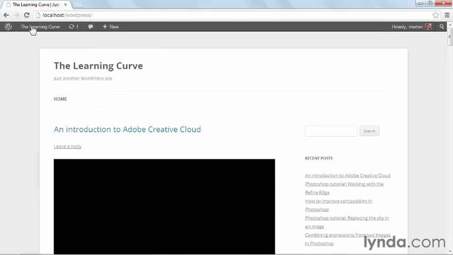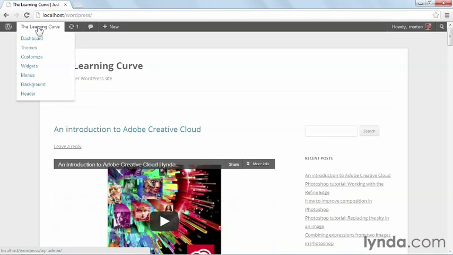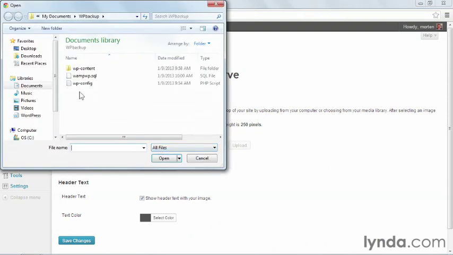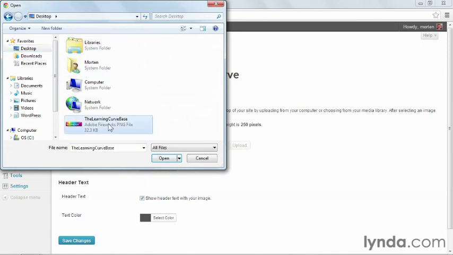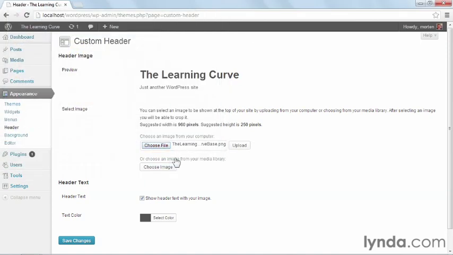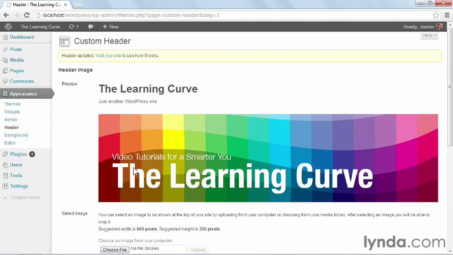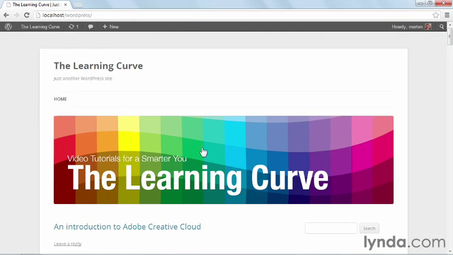You can also add a custom header, either by going to the dashboard and going to Appearance and Header, or by just going to the toolbar and selecting Header. And from here, you can upload a header image. You simply click Choose File to find an image you want to use. I have an image on my desktop that I created. I'll open that image and upload it. And from here, I can now crop the image if I want to, in any way I want. And when I'm done cropping, I can click Crop and Publish, and that header image will now appear. So when I go back to the front page, you'll see we now have a header image here.